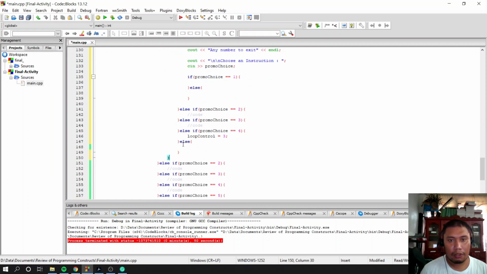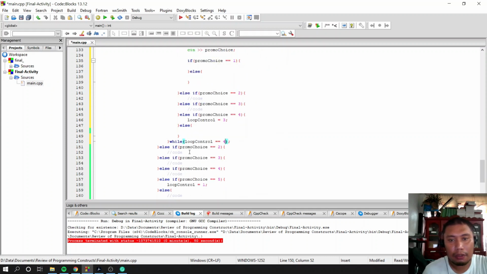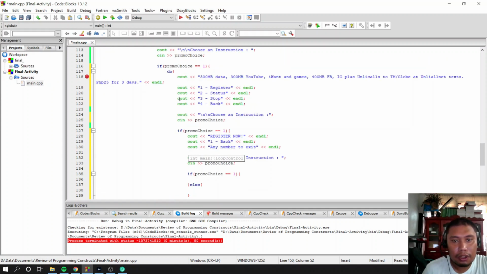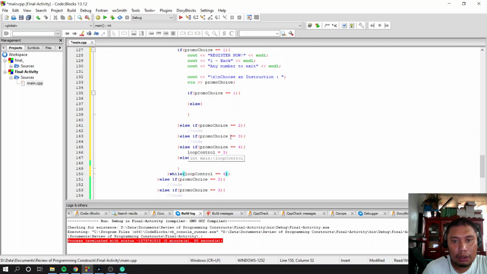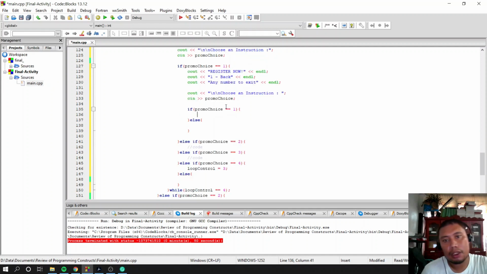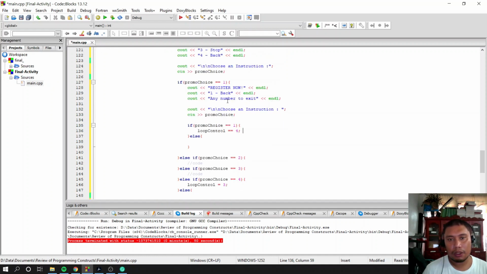In here for the 2, while it will loop back. Loop control is equal to 4. I guess we have already used loop control equal to 3, so 4. So if this is 4, meaning it will go back in here. So in this case, just assign loop control equal to 4, and when you press promo choice equal to 1, it will just go back in here.